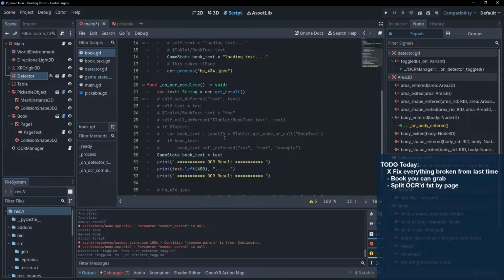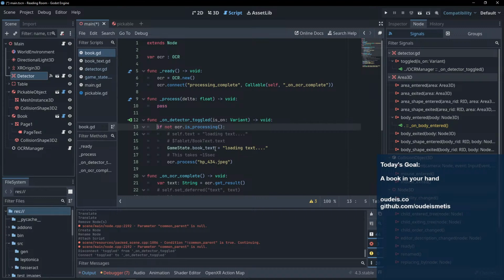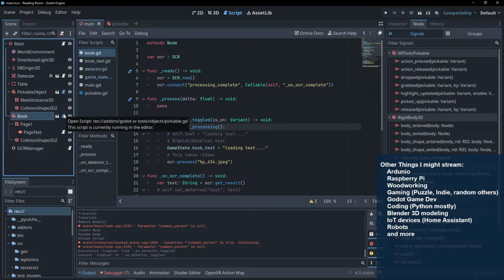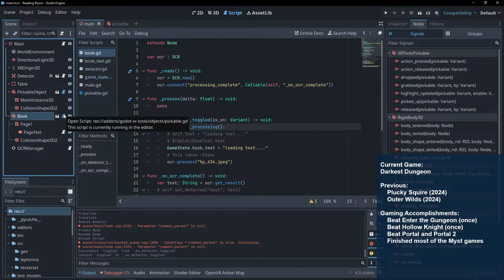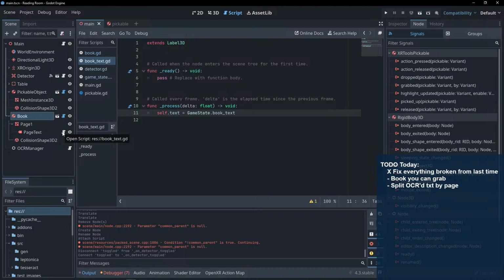So now the OCR manager, game state should still get updated. This now lives on its own. All it cares about is when does it update game state with the results of OCR. And then the book, I didn't have to touch this script. The pickable.gd. That's now a vanilla script. This page text, it has a script. And that's the book text, which I'll have to figure out later when I have two of them. But in theory, they could share the same text. So, fine.